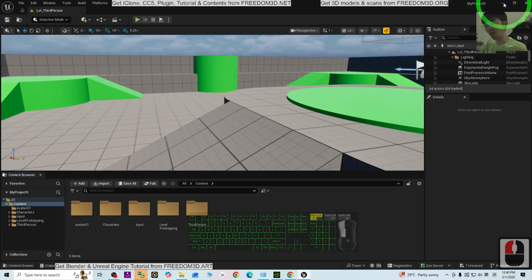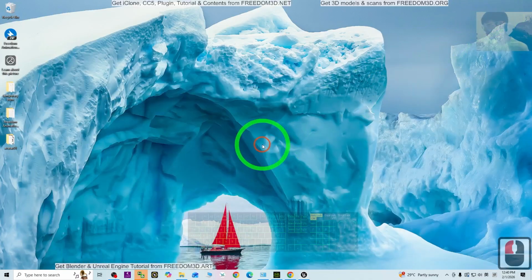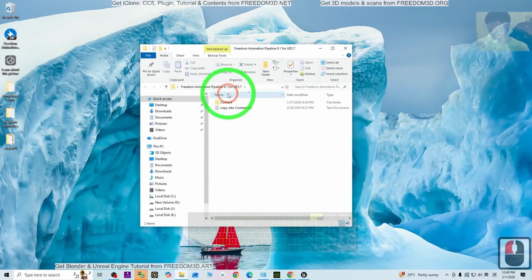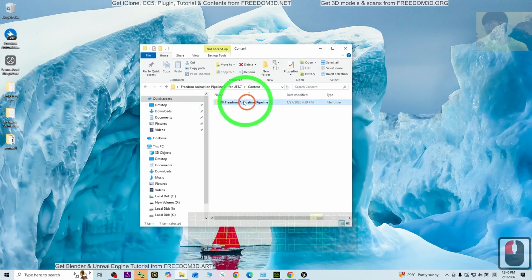Alright, in order to make your avatar01 become the game avatar, you can just get my Freedom Animation Pipeline 9.1 for Unreal Engine 5.7. You can just go to my video description. I already put the link. It is going to lead you to my official site to get the Freedom Animation Pipeline. Once you have downloaded it into your computer, just double click to open. You need to copy the content, the Freedom Animation Pipeline, to the project directory. So it is really easy.